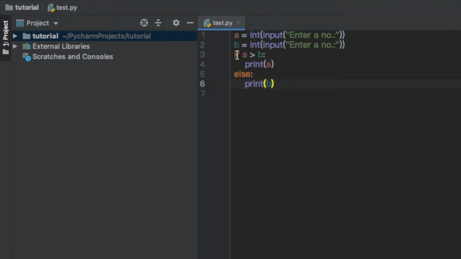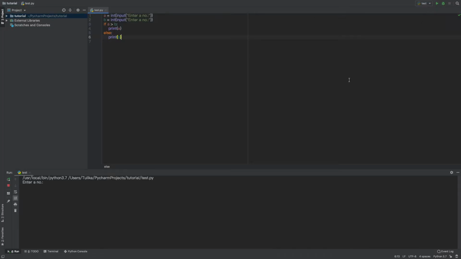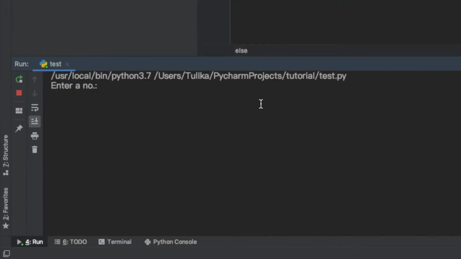Alright, so now if A is greater than B, then the computer will print A. Else, if this condition is proved false, then it will do this action, which is print B. Alright, let us just see what happens in this code. Let's see, it asks us for a number, I type in 6. It asks us for another number, I type in 5. What will happen is that it should print 6 because A is greater than B, right? So it will print A, which is 6. Yes, as expected, it prints 6.